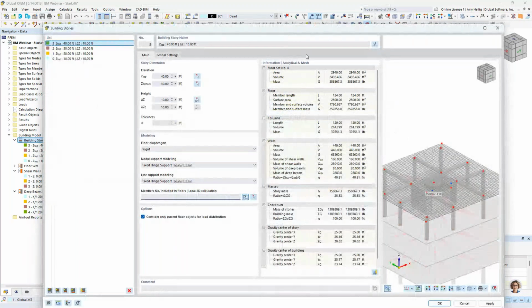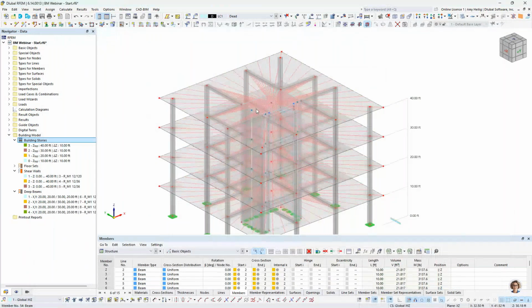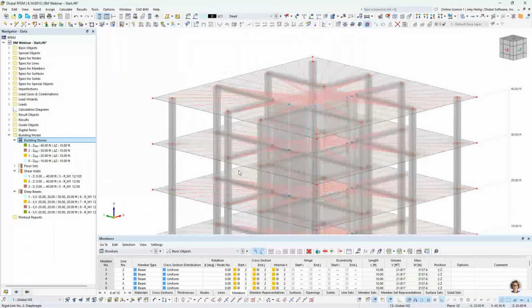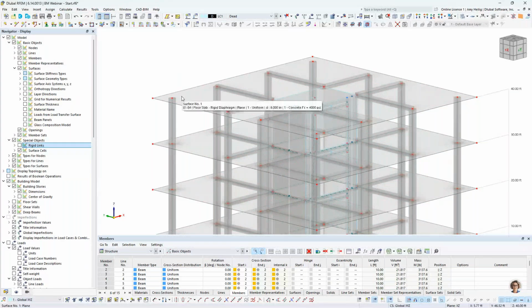Okay, so once we click OK, because we have gone through all of those details here, what you will notice is that the program does place here what we call these rigid links to represent the diaphragm graphically. We can go ahead and turn off the rigid links graphically here within our navigator once again, if that does seem to get in your way.